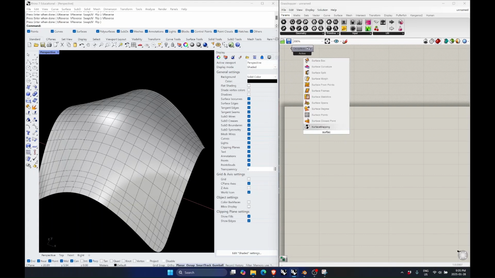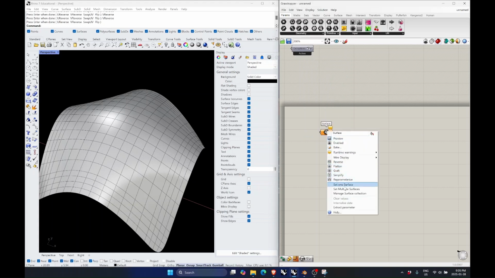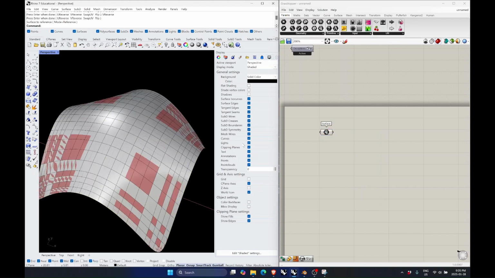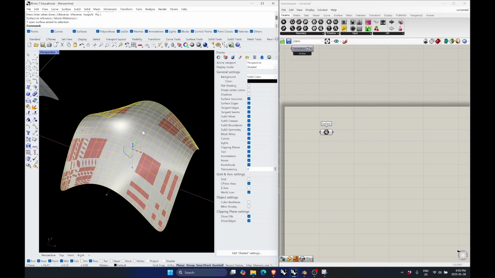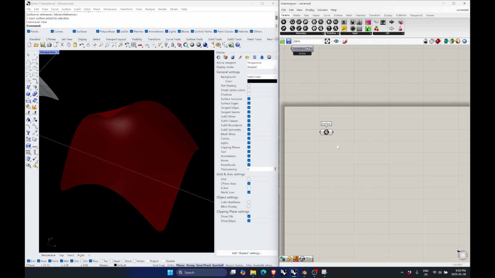So the first thing I want to bring in is the surface. So right click on the surface, set one surface. Let's select the surface. And in Rhino, I will select the geometry I brought in. I'm just going to type out hide, so it's not in our way. And now we have our surface in Grasshopper.